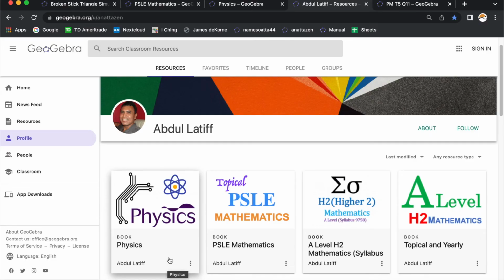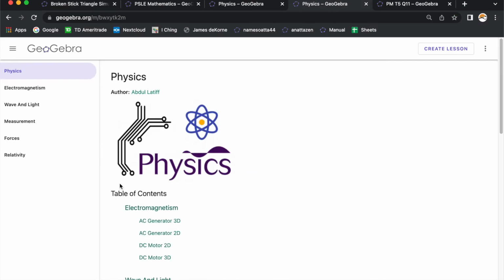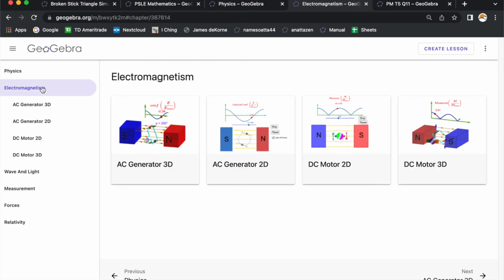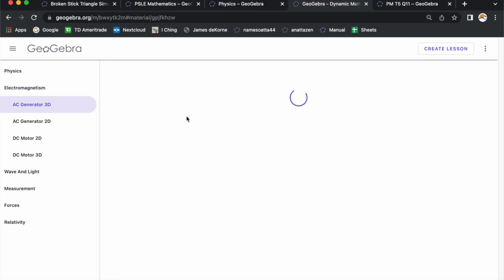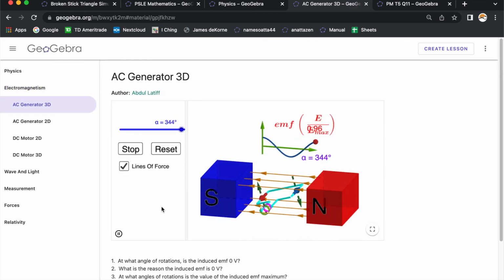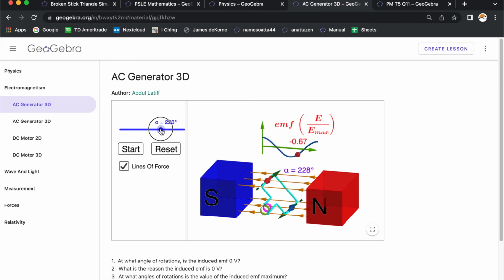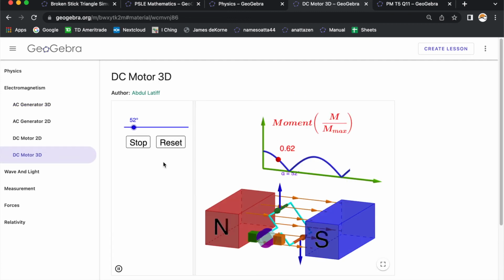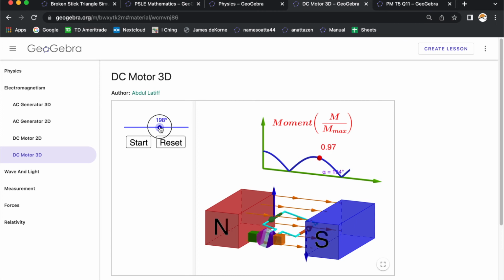So I end this video. Let's take a look at the physics book. You may find some very interesting simulations in physics. For example, this is an AC generator. It is a 3D version of it. What is interesting is that it allows you to control the rotation, the angle of rotation. This is the same thing, but a DC motor. You can also control the angle of rotation.